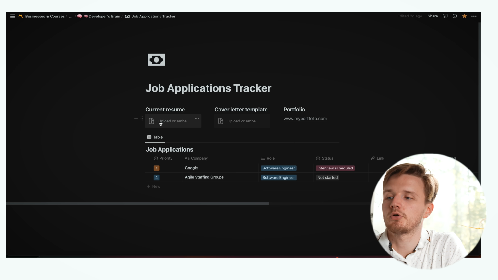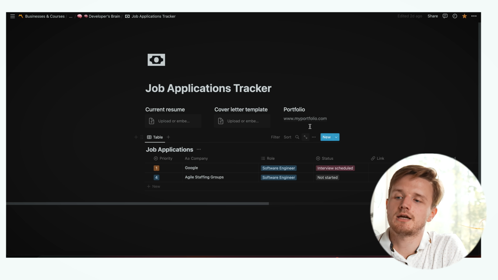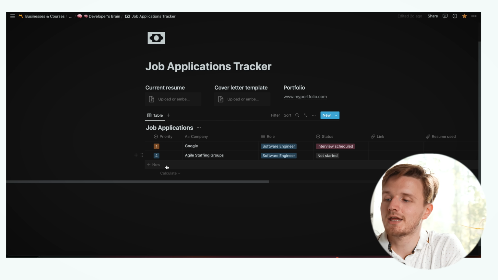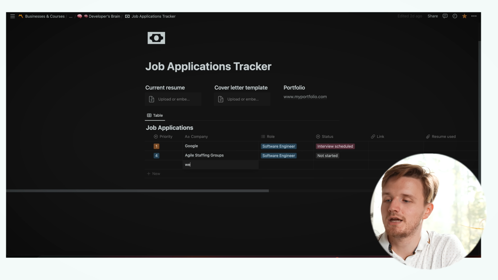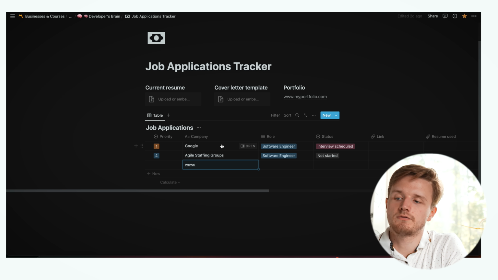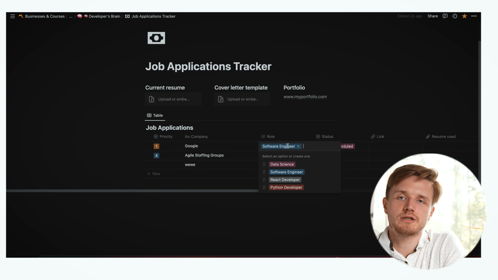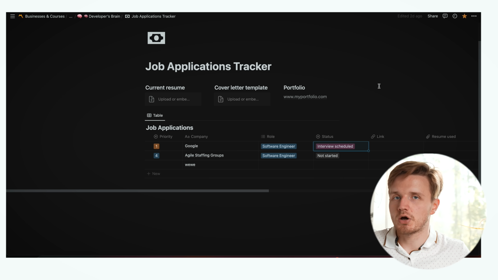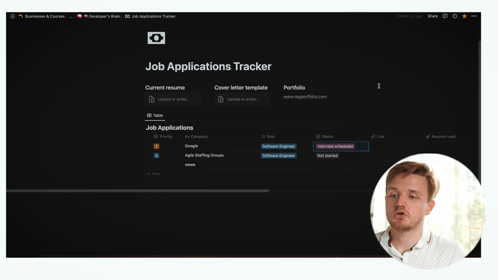What this has, you can upload your current resume, cover letter, and portfolio. So every time you're applying, you just grab them from here very easily. And then for every company that you have applied to, you can create a page in here. Let's say for Google, you can set the priority of the job role, the exact role that you've applied for, the status of the application. And when I was personally applying for jobs, I had a very similar template, a tracker that I used just like this in Notion.